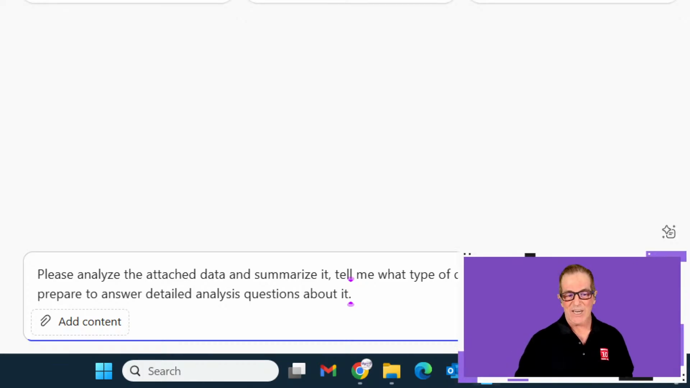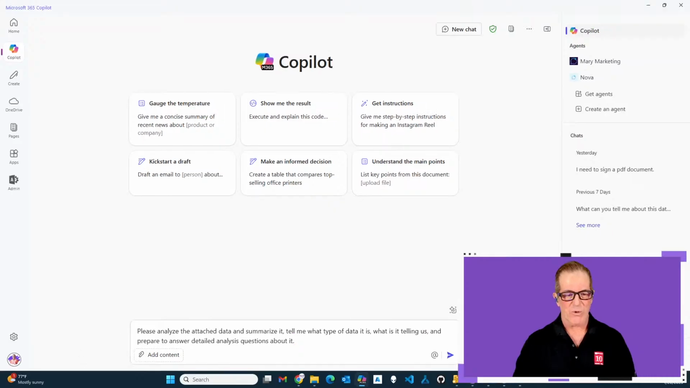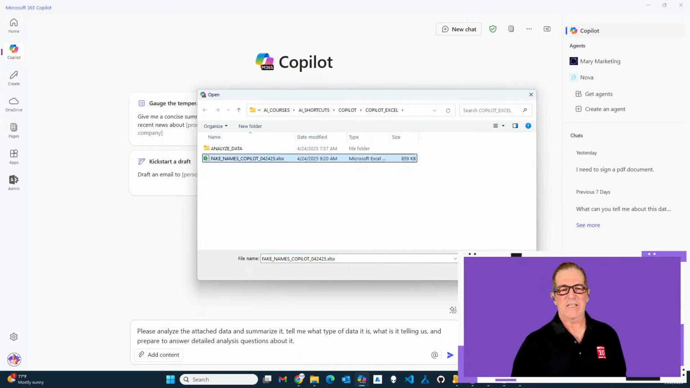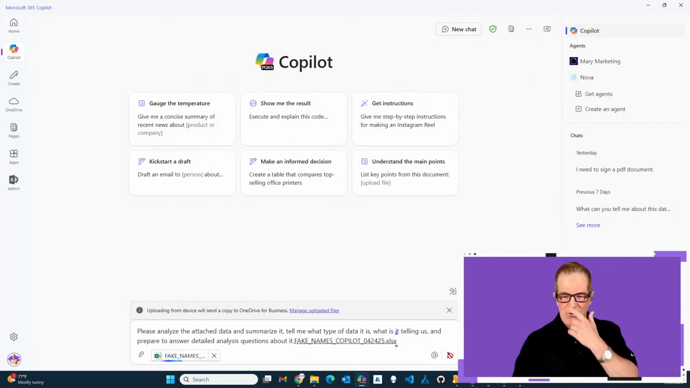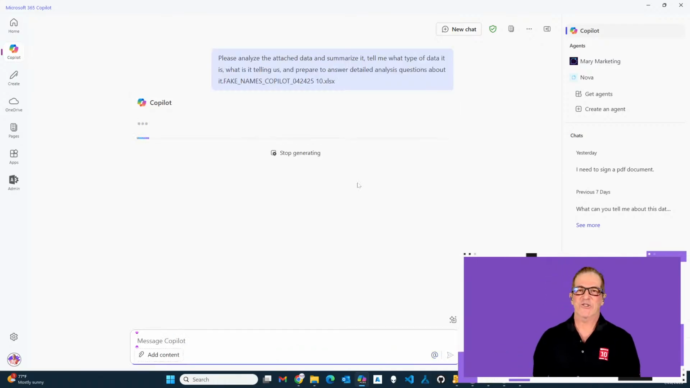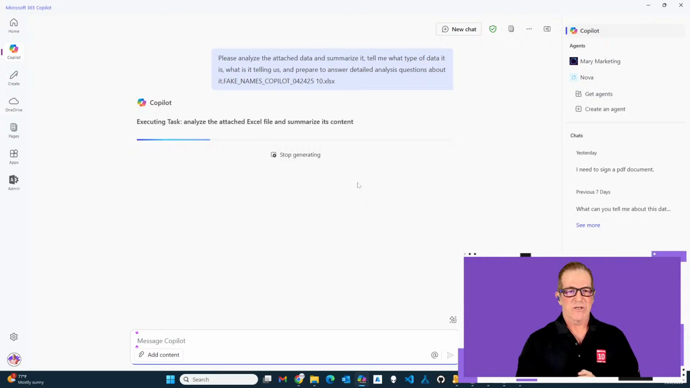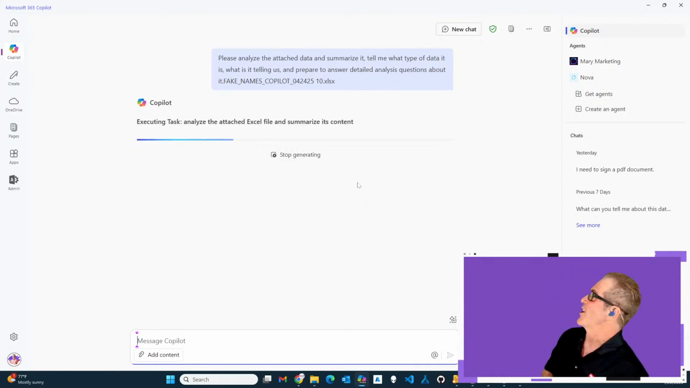So what do I got to do next? Attach the data. So let's go right over here to add content. We navigate to where our file is, and that's the file that I want to work with. Then we can go ahead and wait for it to upload. Once it's been uploaded, I can just click on send, boom, and now it's going to start analyzing that data for us. There it is, executing a task, analyzing the attached Excel file and summarizing its content.